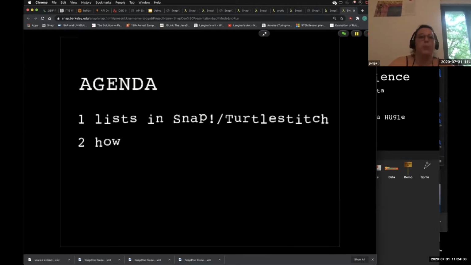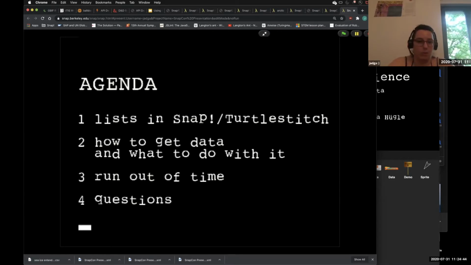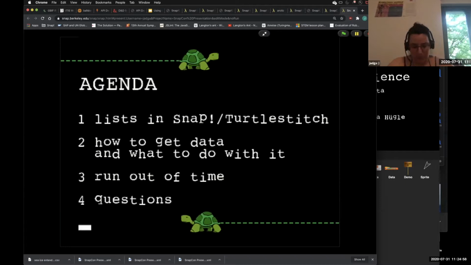That's what I want to do. How do lists work in Snap and Turtlestitch? How can we get data, and what do we want to do with it? What can we do if I run out of time? And then I hopefully have some time for questions left. How do lists work in Snap and Turtlestitch?